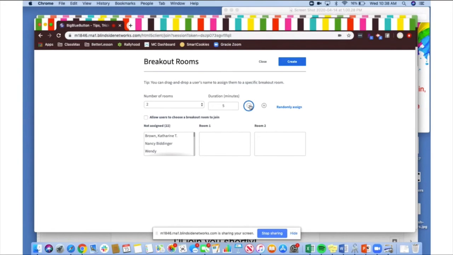Now, you can click a button that allows users to choose a breakout room. If you have older students and you have rooms assigned by topic, this would be a great choice. Maybe room 1 is going to be about fractions, room 2 about multiplication, room 3 about ratios. They get to pick which room they're going to go into. I don't personally let them pick, however, you certainly can.